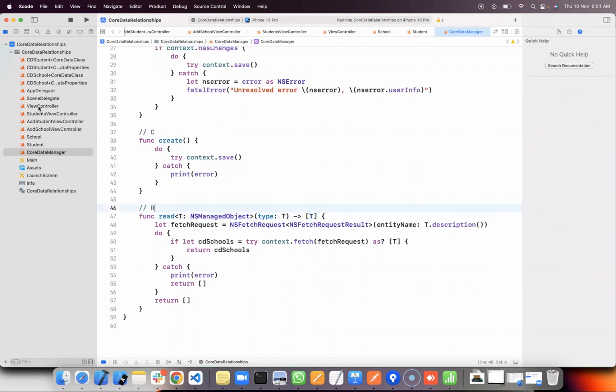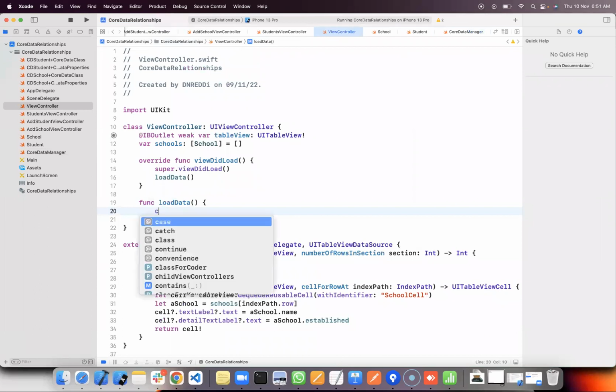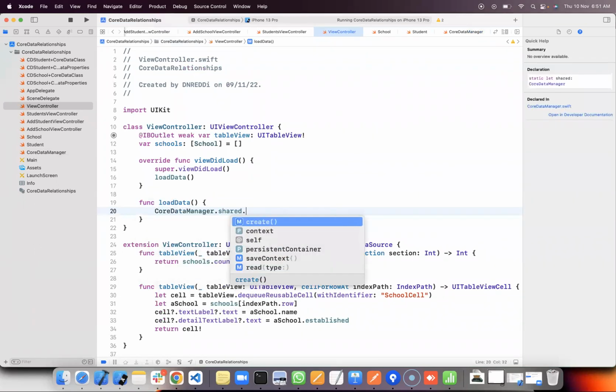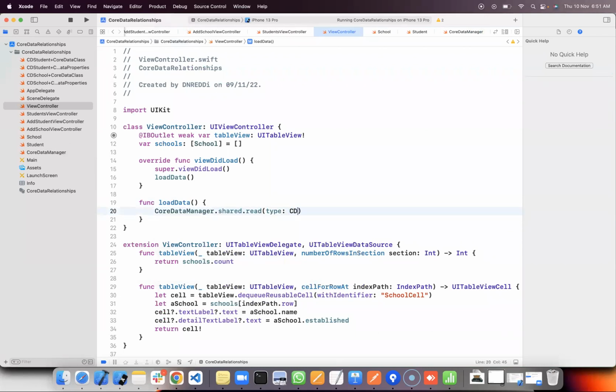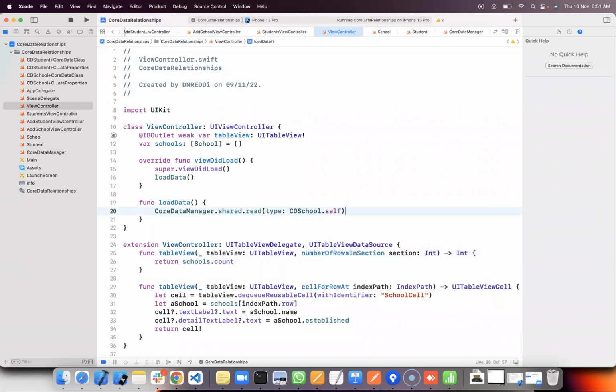Let me display here, load. While loading, what we need to do? Core data manager shared dot read. Here it is asking for T. This is CD schools. Maybe we need to use self or type. Let's see this. CD schools, which returns CD schools. Instance method read typing from type inherited from NS managed object.